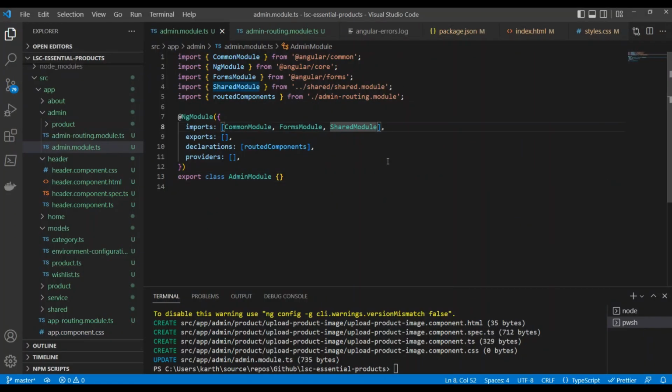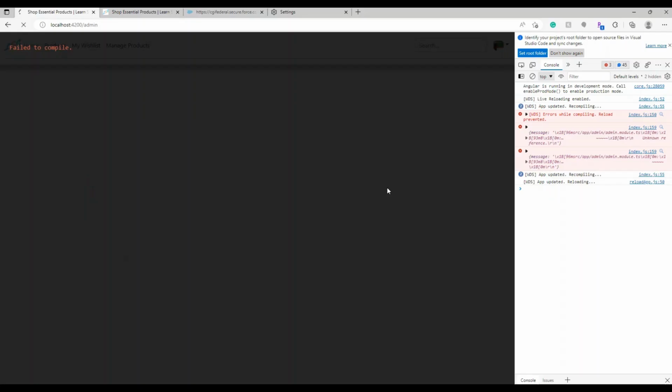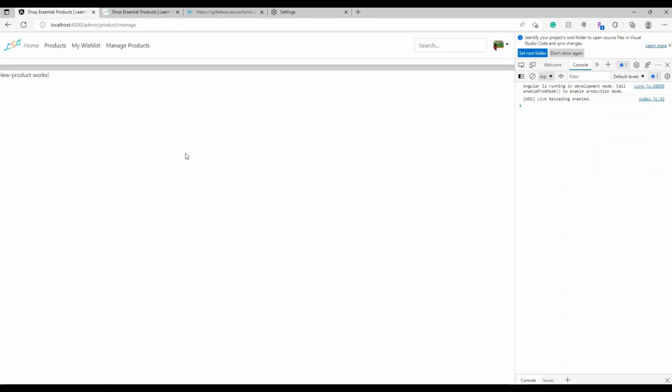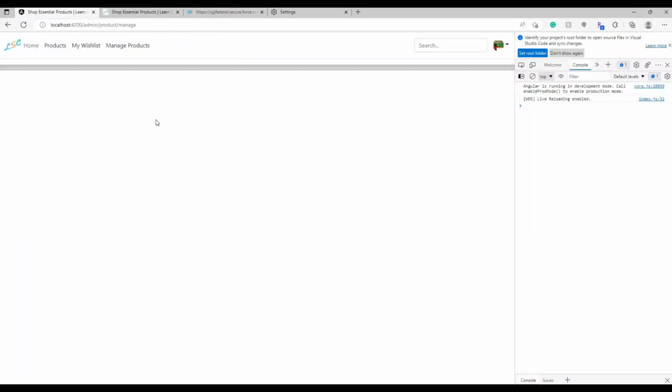Now the slash admin has landed, but why is it not showing? Because we forgot to import this admin routing module into the main module. Okay, now this works. See, view product works. So some component is loaded. Great. So now we will build up one by one.